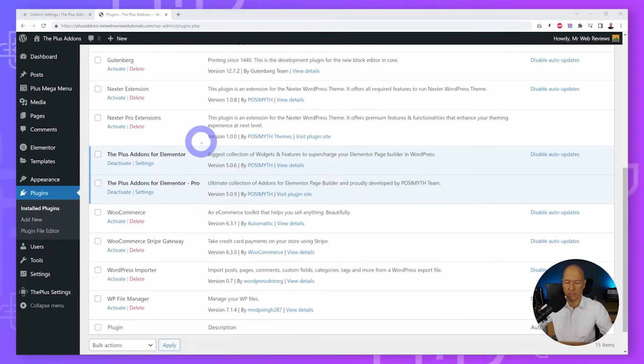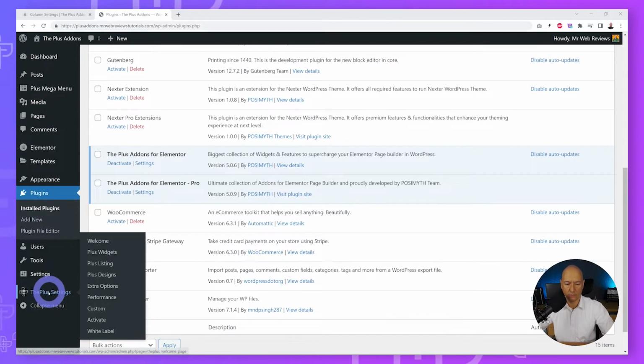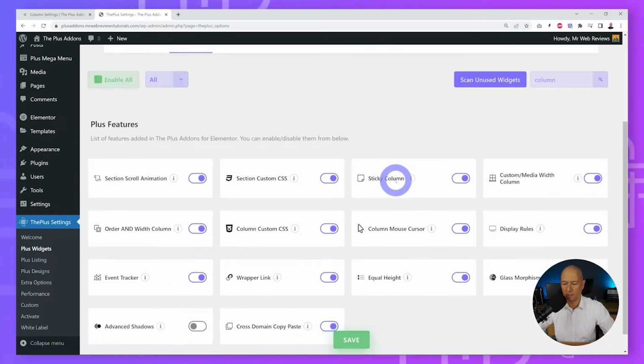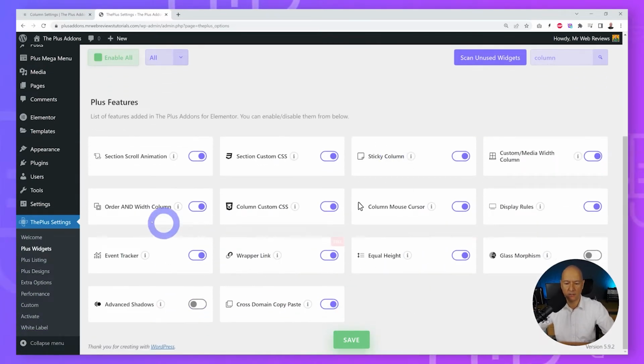Now let's make sure that our widget is enabled. We go to the Plus settings, Plus widgets. In the search box, look for column. Let's scroll down our page, and this is the one that we need, order and width column. As you can see, this is part of the Pro version. So let's make sure that this toggle switch is on, and let's click save.